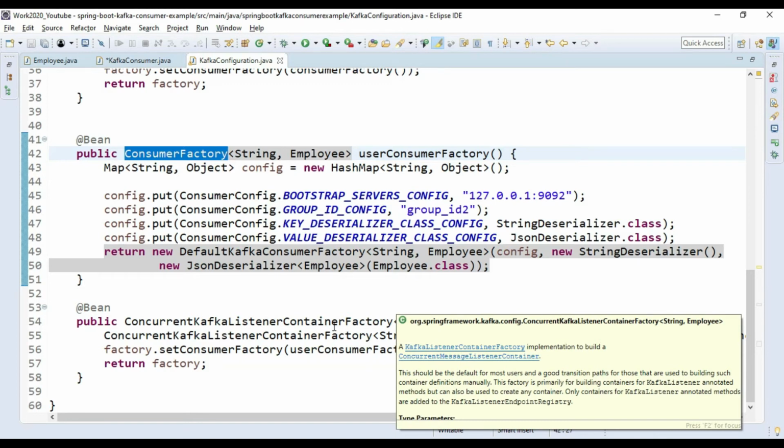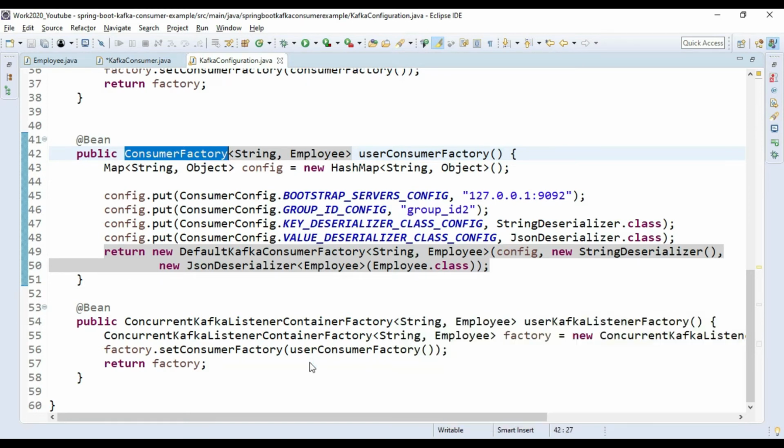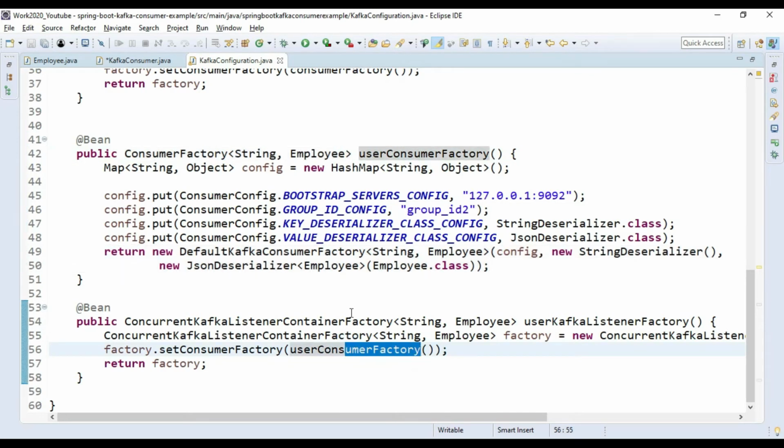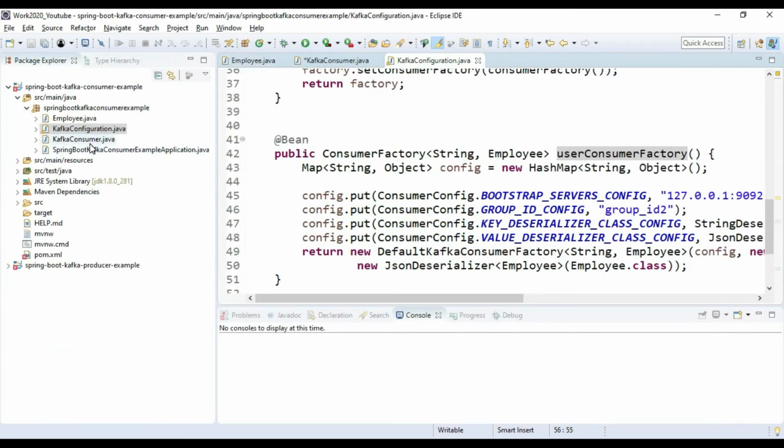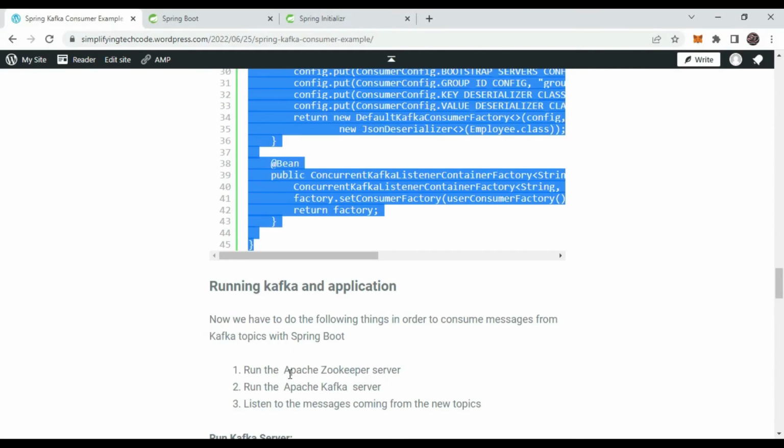So in short, this is a container factory from where we are calling this user consumer factory. This is a wrapper for this user consumer factory. Now our Kafka implementation classes are done. So now let's go to running the application.